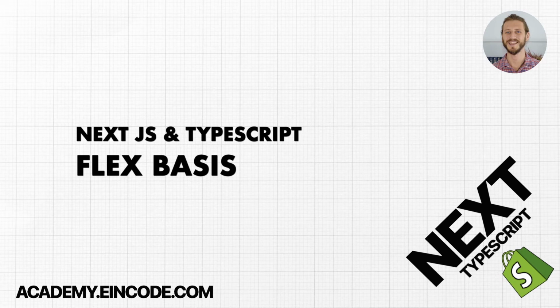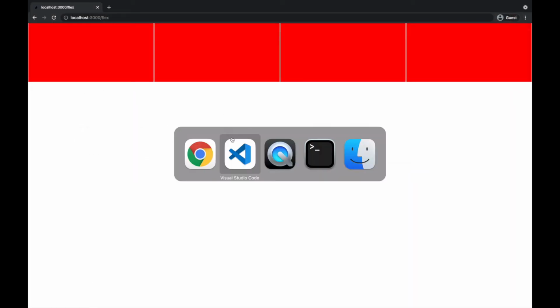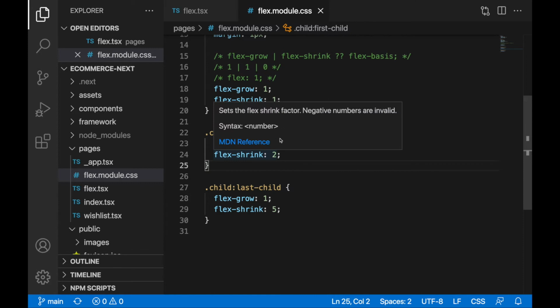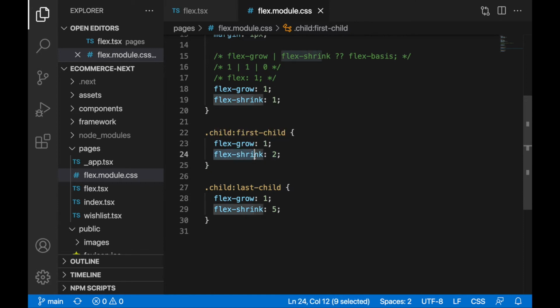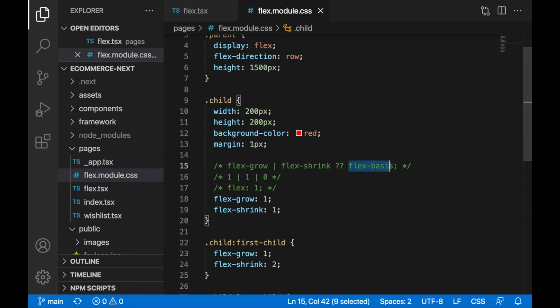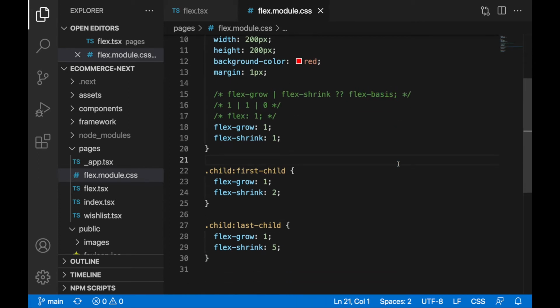Hello, welcome back. In this lecture, we have been talking about flex shrink stylings, and we have applied flex shrink to the first and the last element. In this lecture, we'll continue with the flex basis because, in my perspective, this is the most confusing one, especially when you are combining it with the flex grow. Okay, so let's start here in our CSS file.